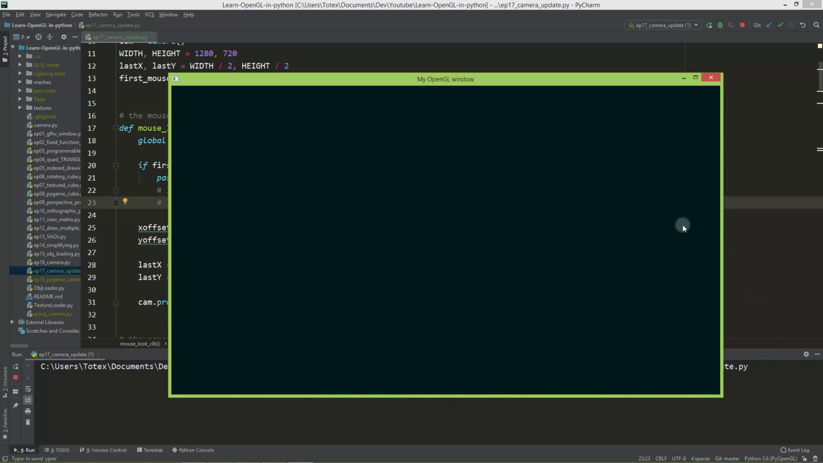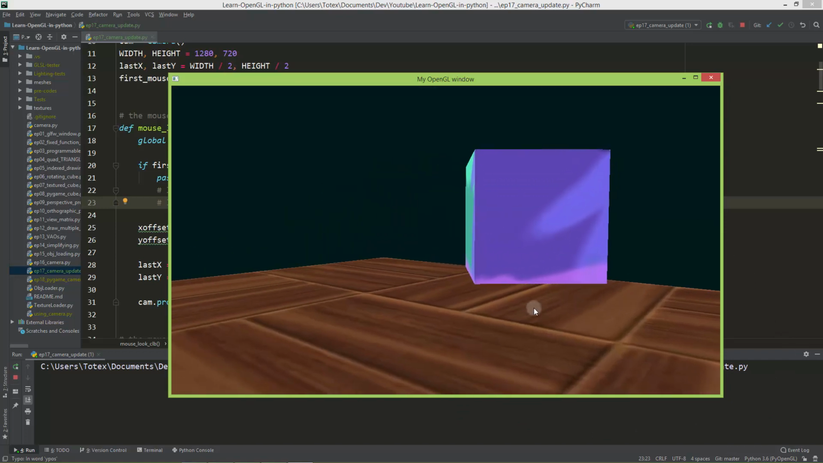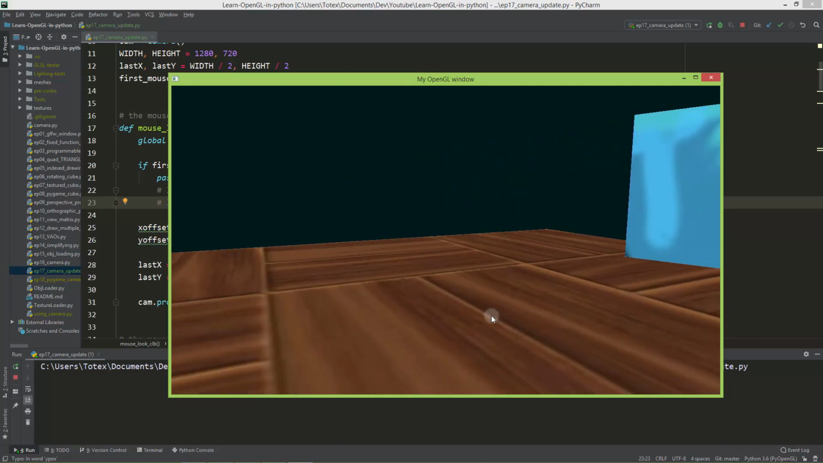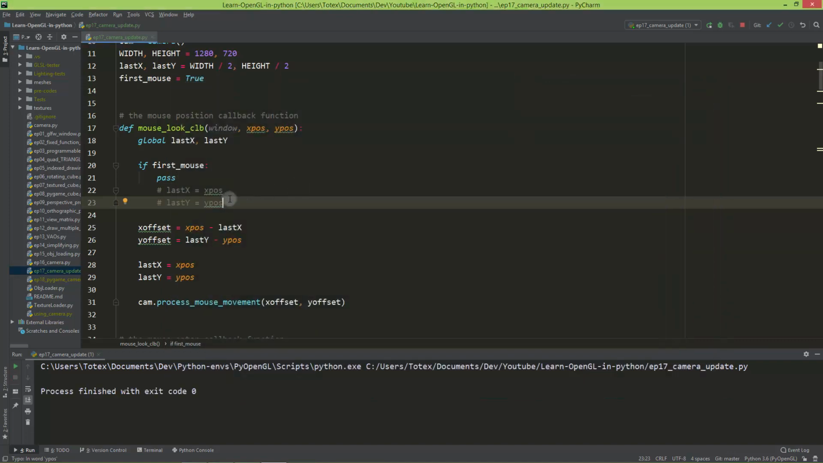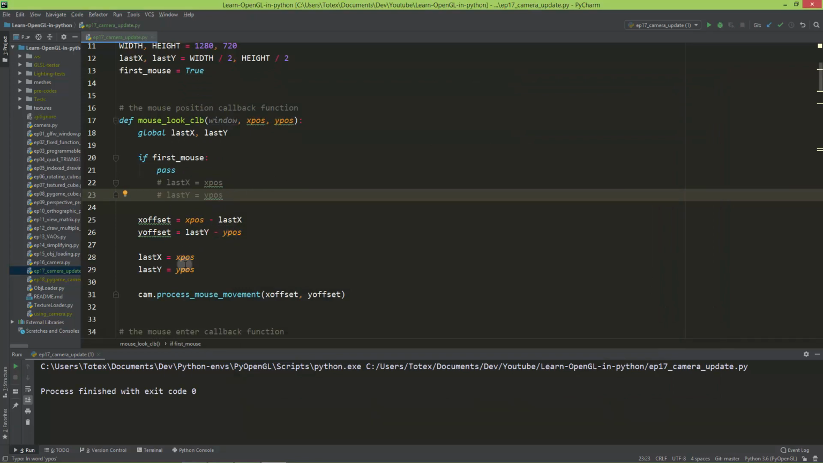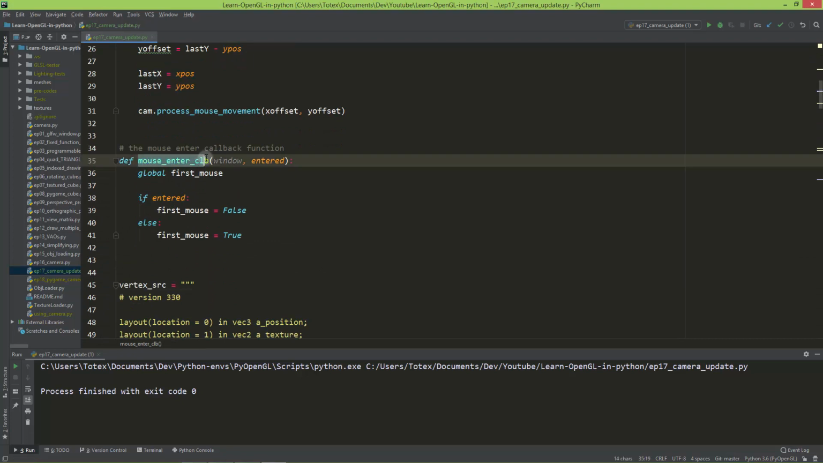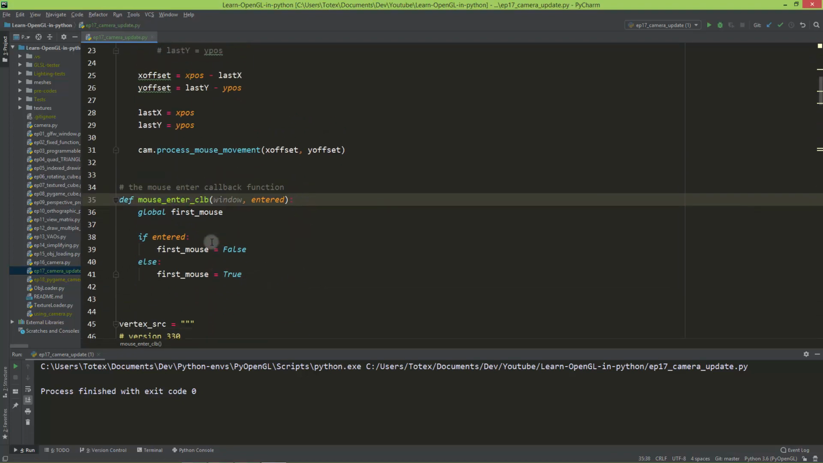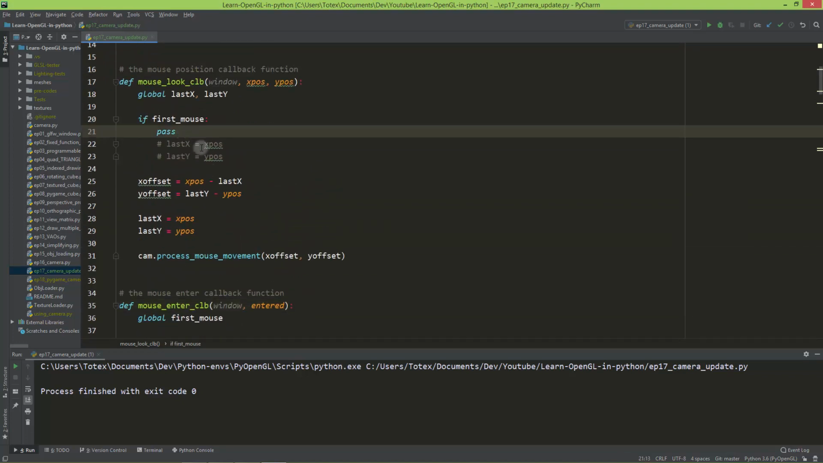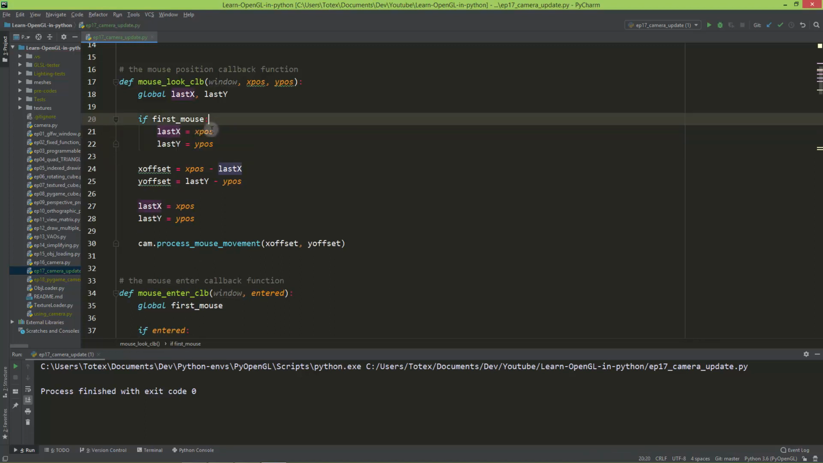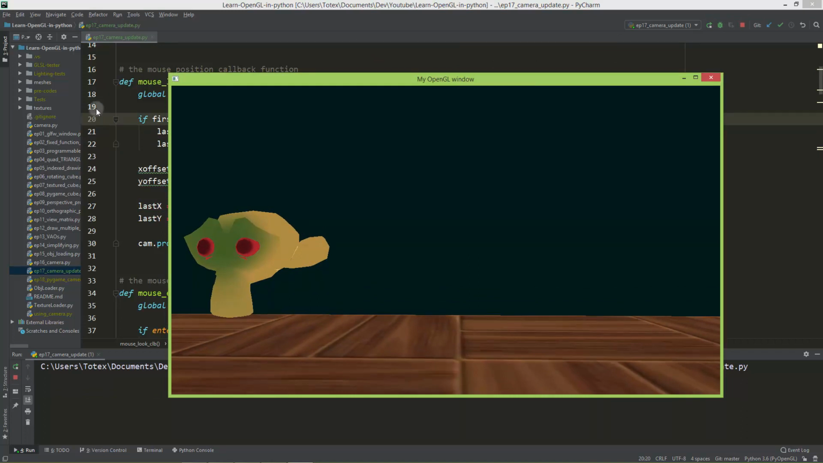So that's why it is needed. I'm not sure if I explained this in the last video. That's why I created this additional video. And there is an easier solution to this. Actually, we don't need this mouse enter callback. This is only needed when you... I'm just going to remove this pass here and uncomment these two lines. So now it is again as it should.